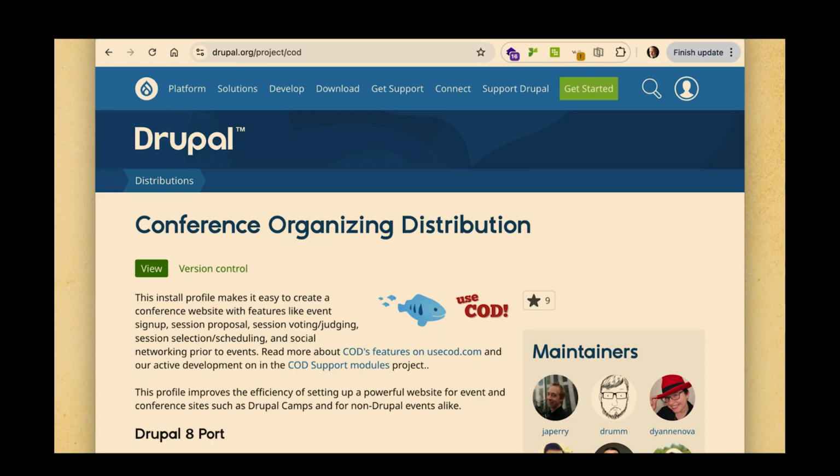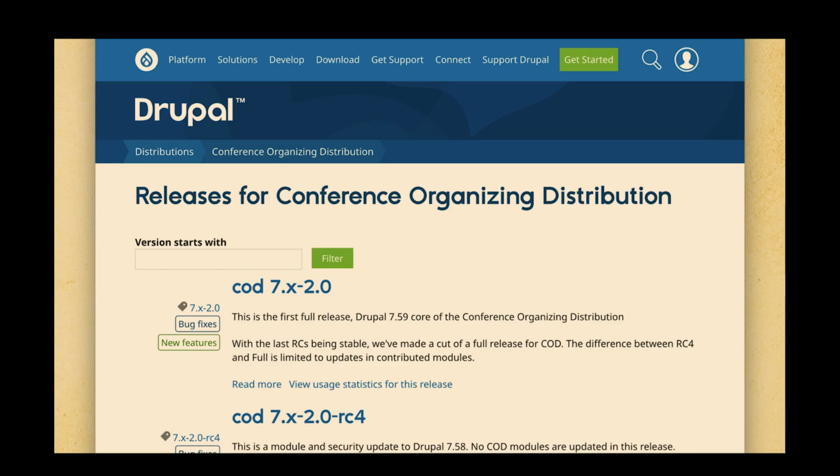It really came out of something that had existed before: the Conference Organizers Distribution, or COD as many people knew it. Very popular, particularly in the Drupal 7 days, but it never really made the leap to Drupal 8 and newer versions. And so it left a lot of camps stuck, not really having a good tool set for organizing their more recent Drupal camps.